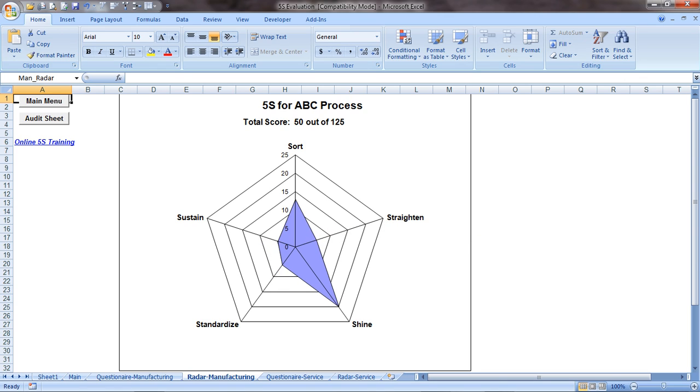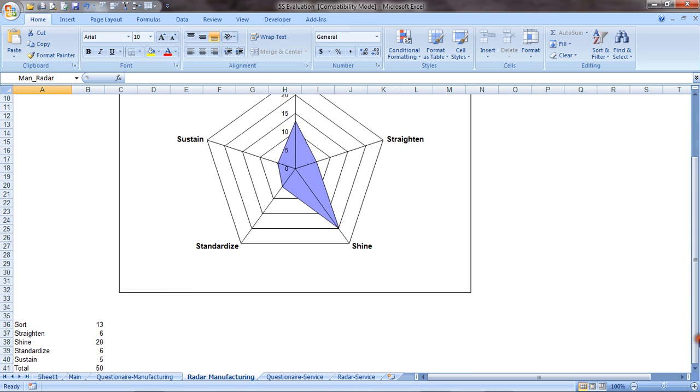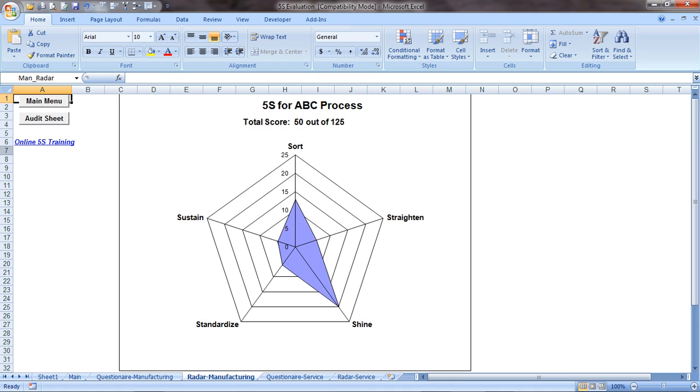Okay? And if I just look down a little bit lower, you'll be able to see the actual score itself. So the lowest scoring category was straighten, standardize, sustain. There it is. Okay, so the sustain part is the lowest scoring. And that's really it. Now you can use this in a presentation. You want to use this perhaps as a baseline. Do this before you launch into some improvements, and then after, so you can see where you've made an improvement.